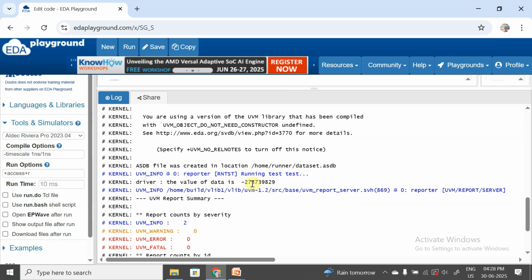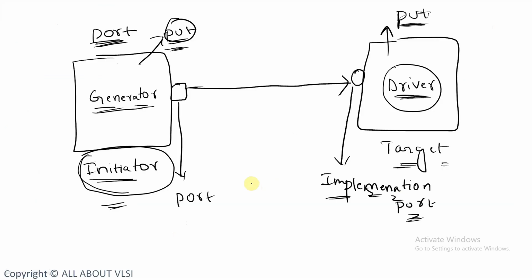So this is how we are going to use our put port. Basically, what we have seen is your put port, where the data is being transferred from the initiator to the target, and the port is with the generator. What we have just seen is that the data is being transferred from the generator to the driver, and the generator is the initiator and the driver is a target. The data flow is from left to right, and the port is with your generator, and the logic is implemented by the driver with the implementation port.